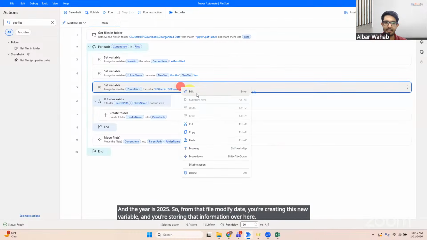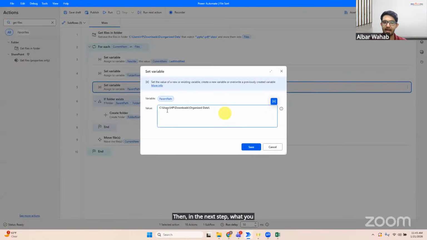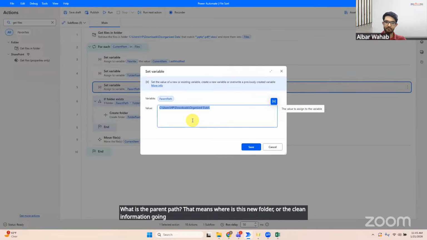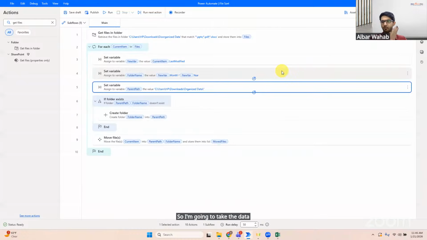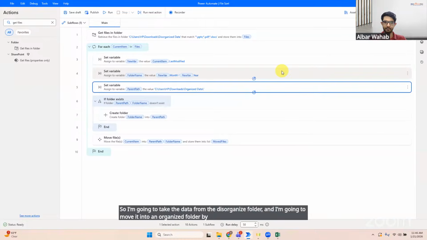Then in the next step, what you're doing is you're specifying what is the parent path? That means where is this new folder or the clean information going to go? And this is the path. I created a folder in my downloads, which is called organized data. So I'm going to take the data from the disorganized folder, and I'm going to move it into an organized folder by creating a hierarchy.